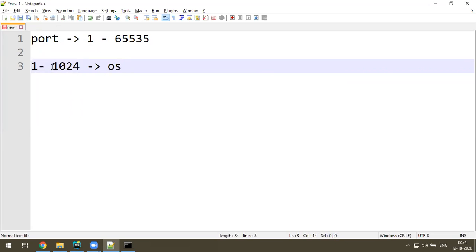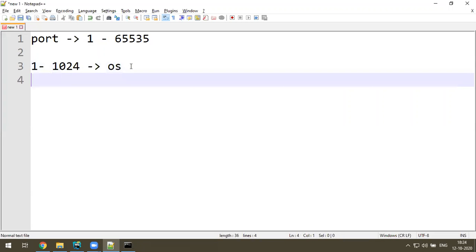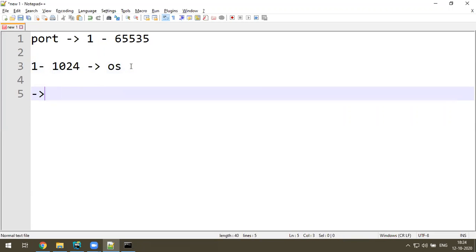So never give below, I mean less than 1024. You can give any other number, but to be on the safe side you can give some number from 3000 to 9999. Any number you can give, it works.